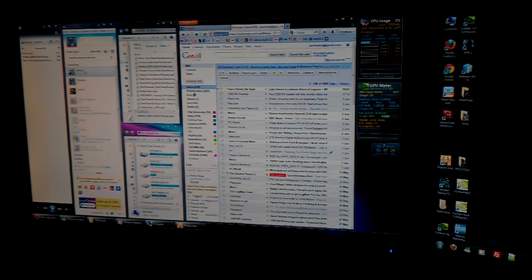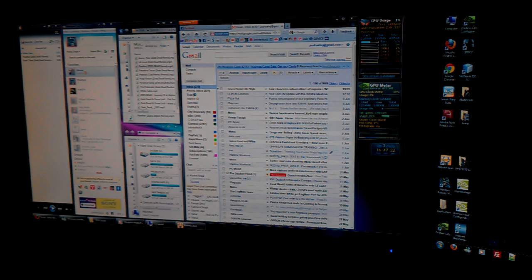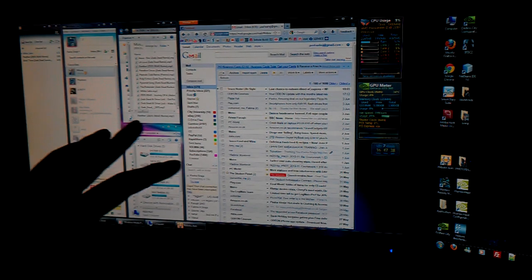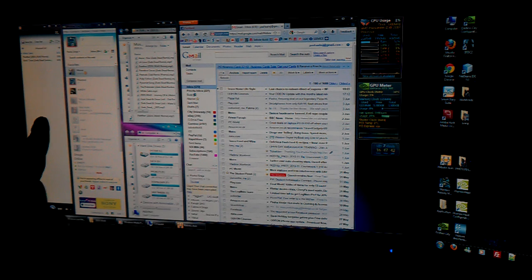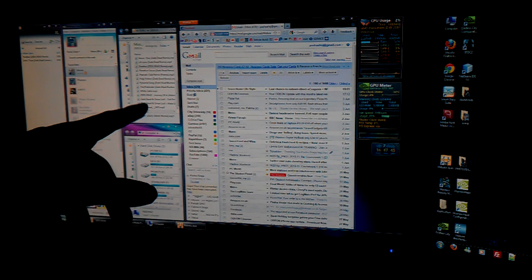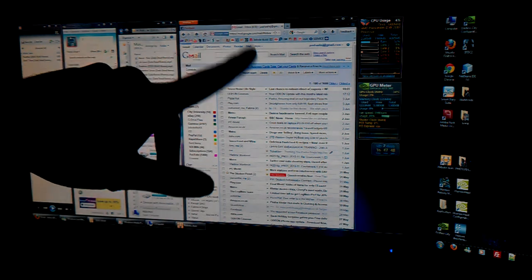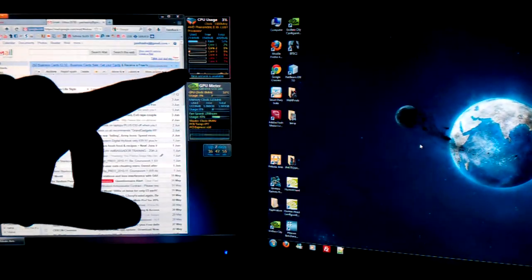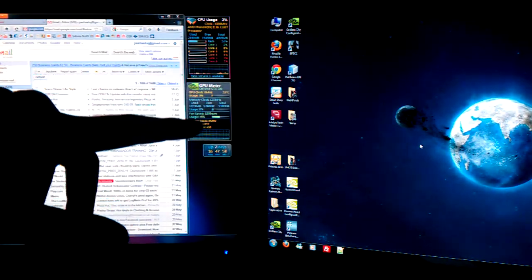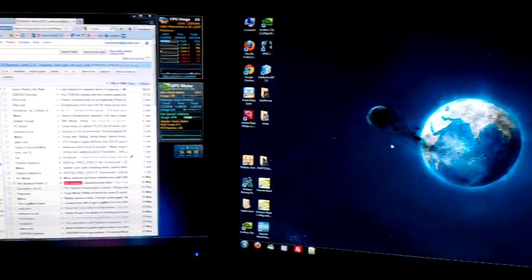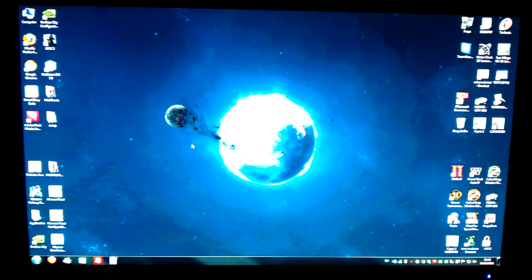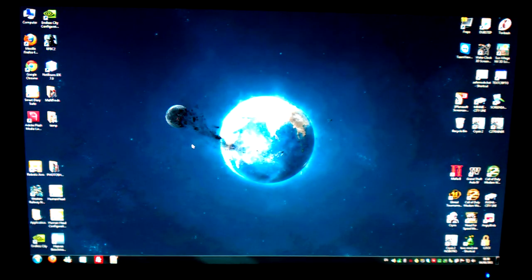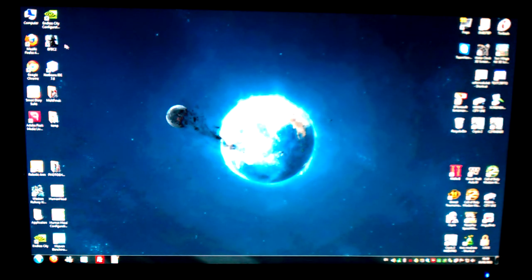Right now I've got two screens, 24-inch, both running at 1080p, 1920x1080, maximum resolution, high definition. On my left screen I've got Windows Media Player, MSN, some computer browsers, and my Gmail open on Firefox 5 beta, and I've got my CPU monitor, my GPU monitor, and my computer uptime monitor. I've got my primary screen here with nothing on at the moment, so I'm just going to start Battlefield Bad Company 2 now.